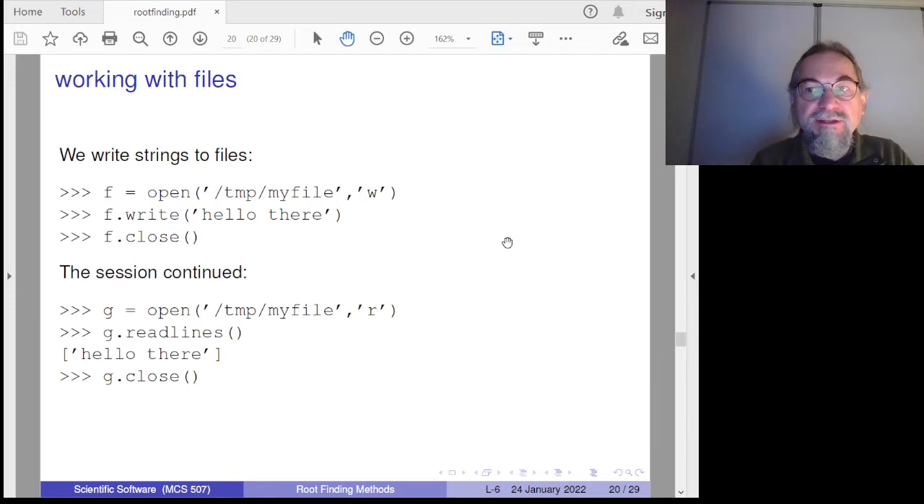And reading everything from a file is very flexible. We read lines. So that's another advantage of working with strings. The string format is a readable format.